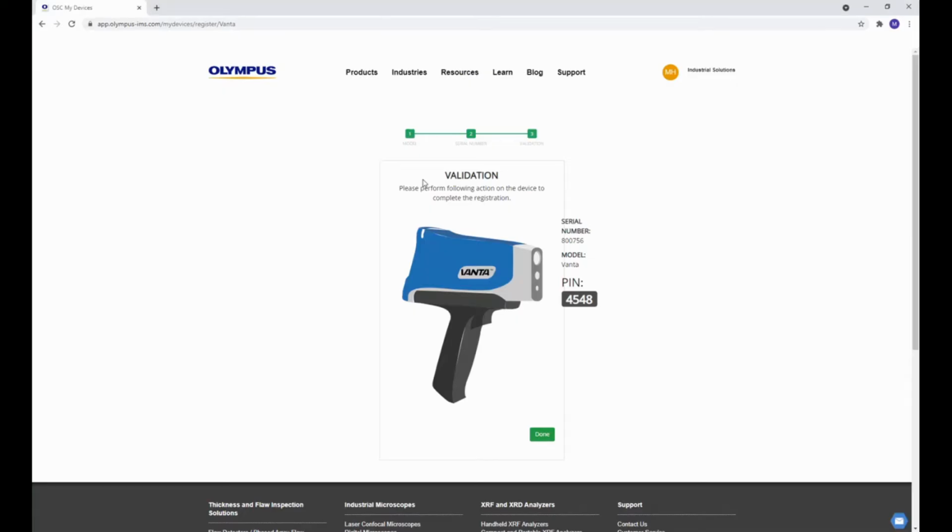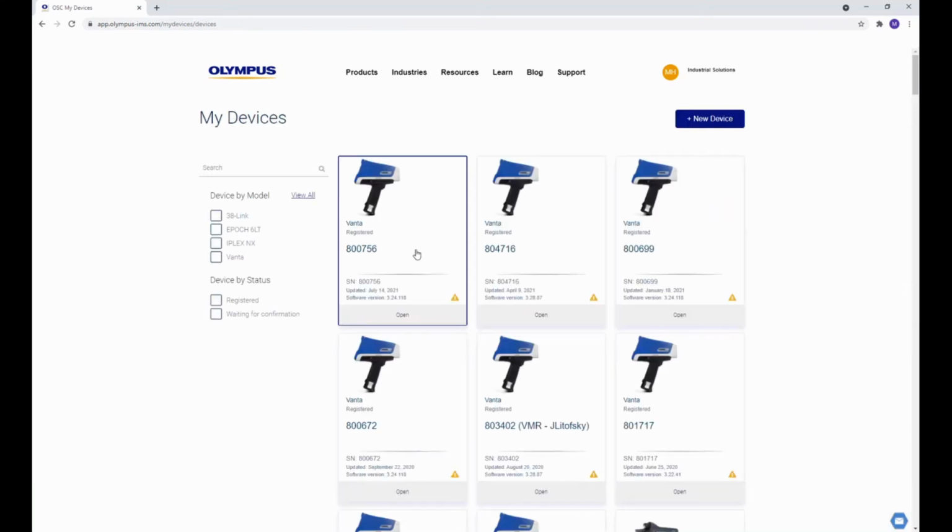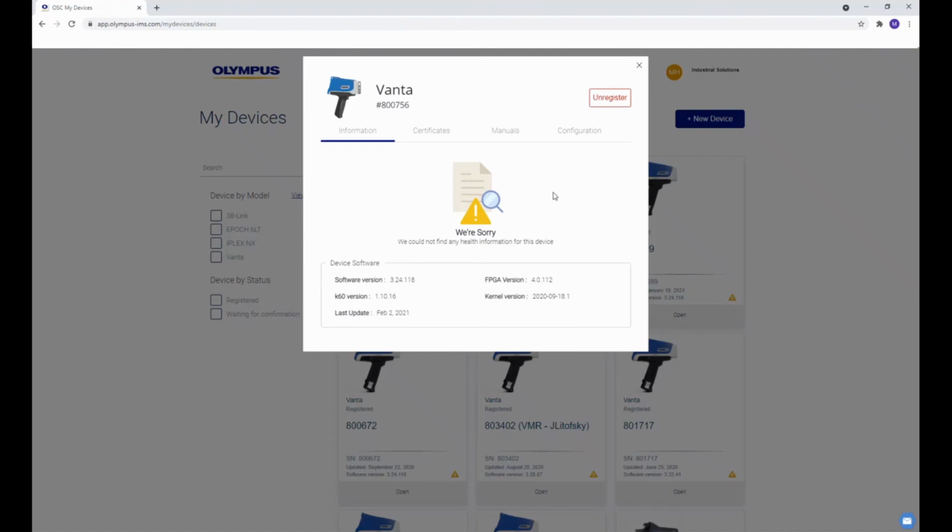Once that's done on the device side, you can be done in the cloud as well. Say done, and now you'll see the instrument show up under your My Devices. Instruments are listed by serial number. Here's the instrument we just registered, 800-756.